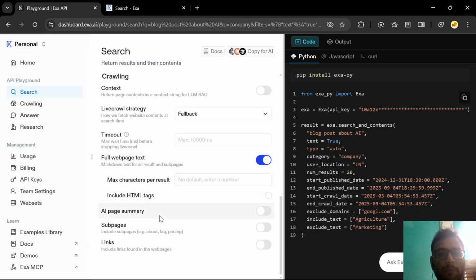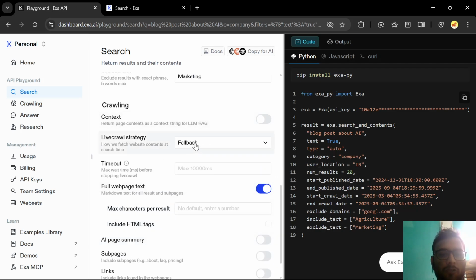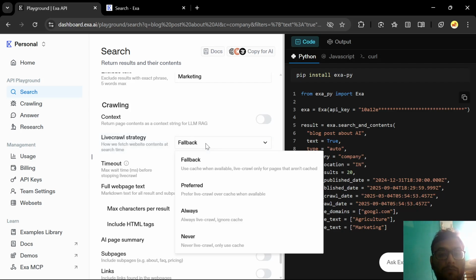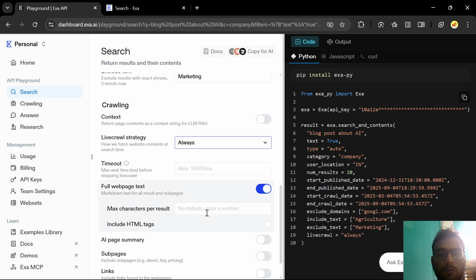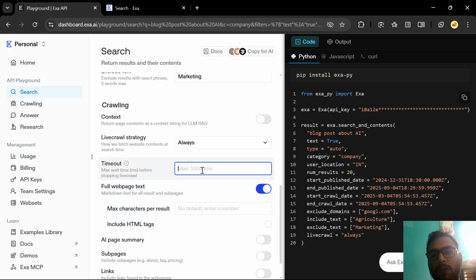Now, how will that crawling happen? Live crawl strategy is how we fetch website contents at search time. Fallback uses the cache, and uses live crawl when the content is not cached. Let me say always live crawl, ignore cache. Let me select this. I can put a timeout for after how much time the crawling will stop. There needs to be a timeout.